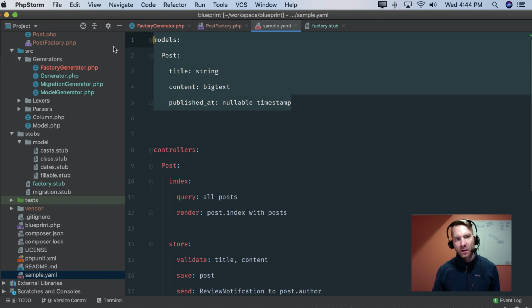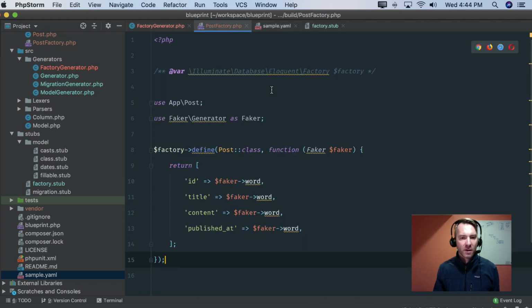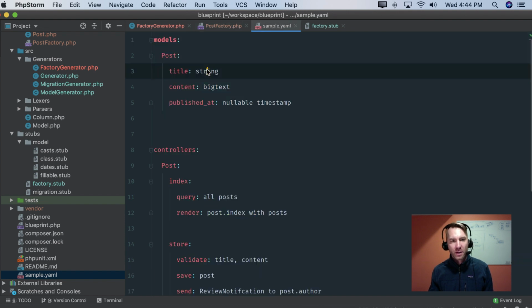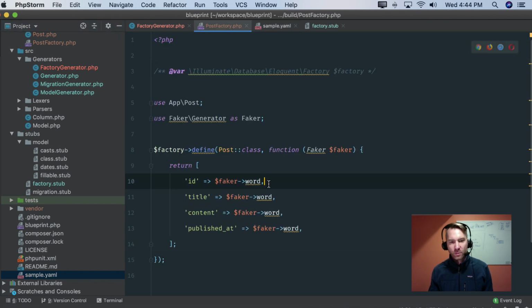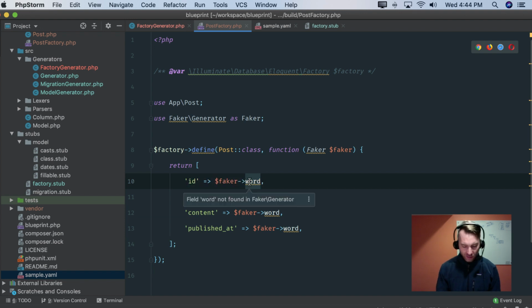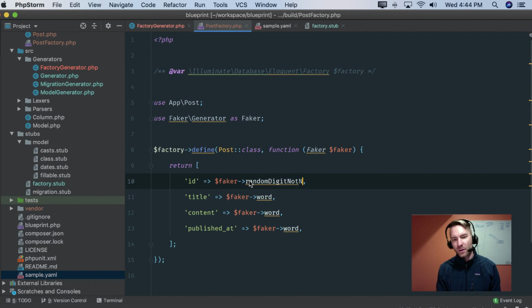And the fact that Blueprint's going to have this memory of the past models that you have and so forth, it's just going to make it really nice to be able to generate things for you without having to always be defining all those little bits of information. And from these really basic bits of information, like string or big text or whatever, we're going to be smart enough to figure out the right thing here. So instead of this, it's probably something like random, digit, not null, right? So there's all sorts of Faker properties. And so that's what I want to focus on next.